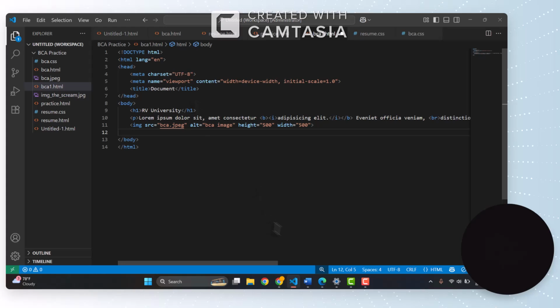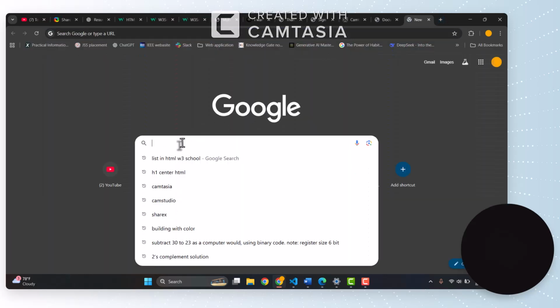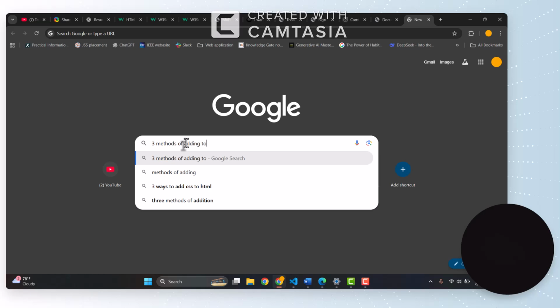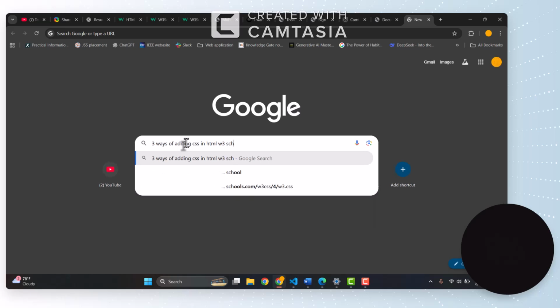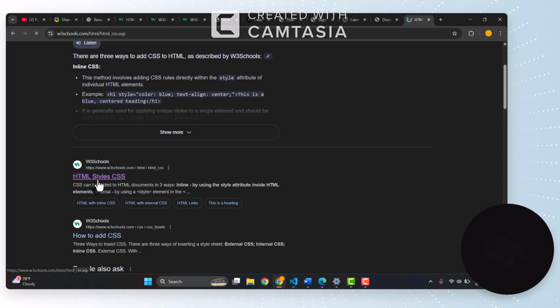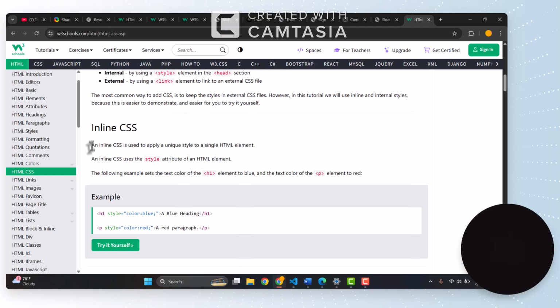For adding, we have three methods. Three methods of adding CSS in HTML, on W3Schools. Okay, there are three methods of adding. Just look. The first method is inline CSS. Just see here.